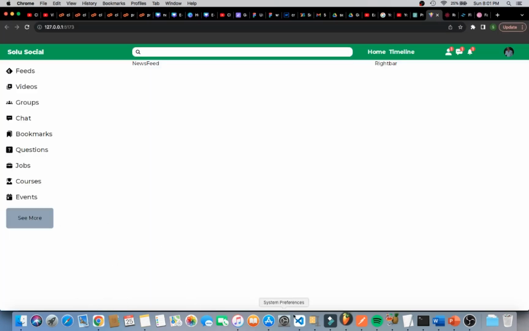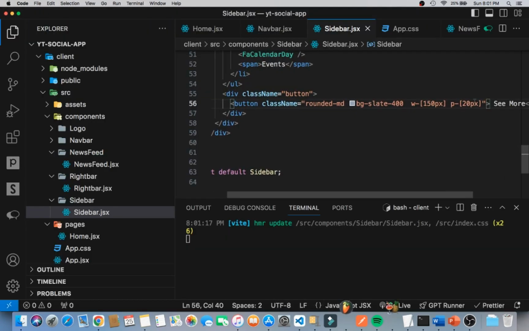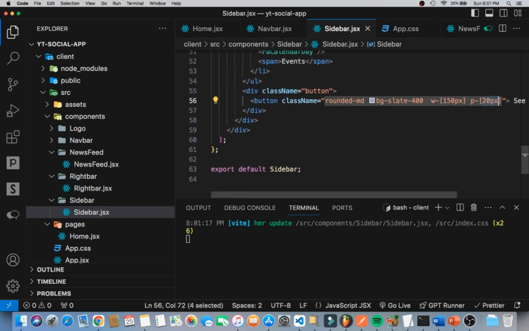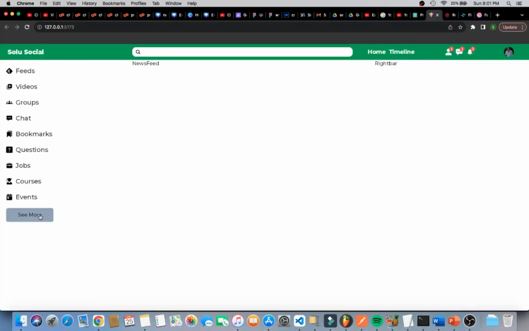Okay, and I think the padding, isn't the padding a little too much? Let's give it 10 pixels and see. Okay, yeah, I think this one looks way better.